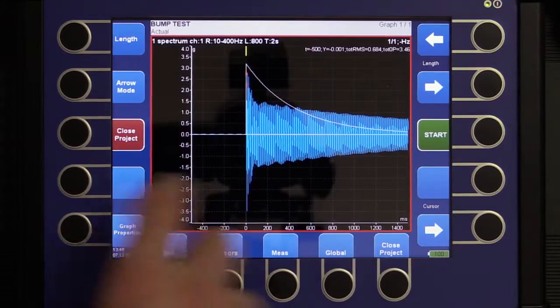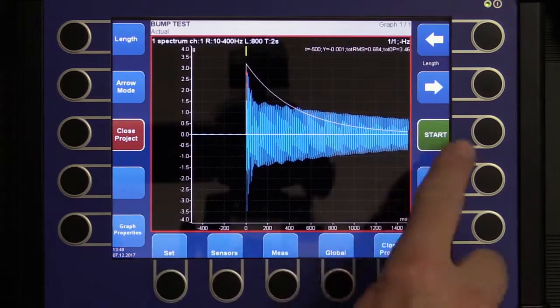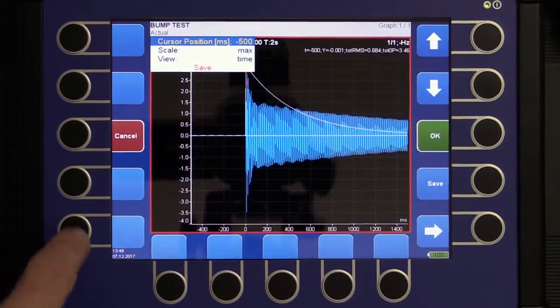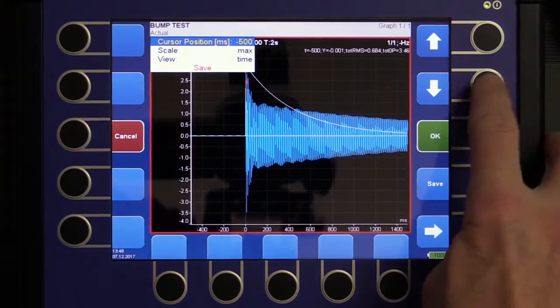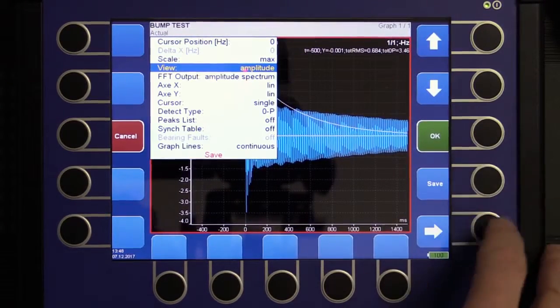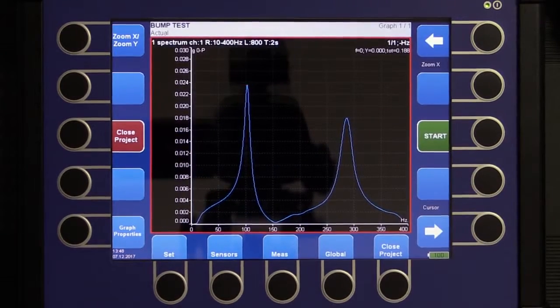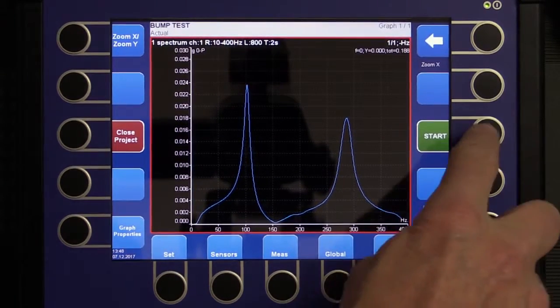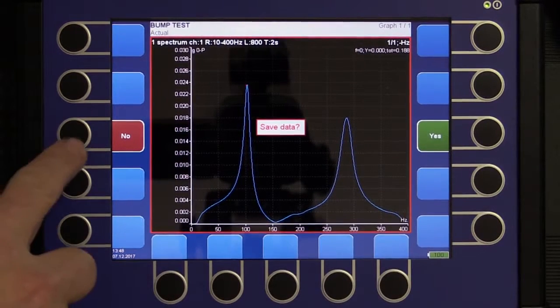I can also shift the window in time, but this position is fine. The default position is on the trigger position. I press Graph Properties and set View back to Amplitude and save. But now I see the old spectrum. I have to make a new measurement for applying the exponential window. I press Start and I make a hit.